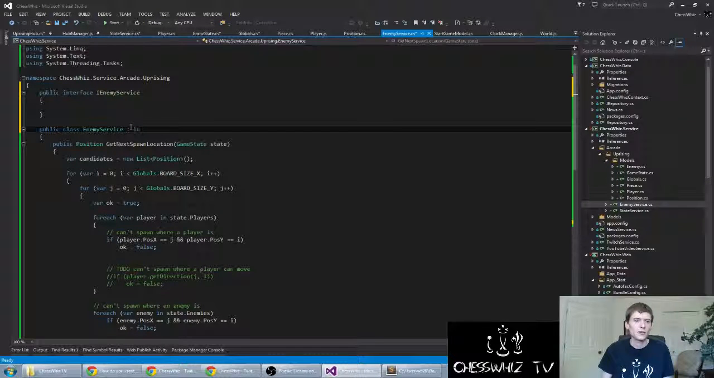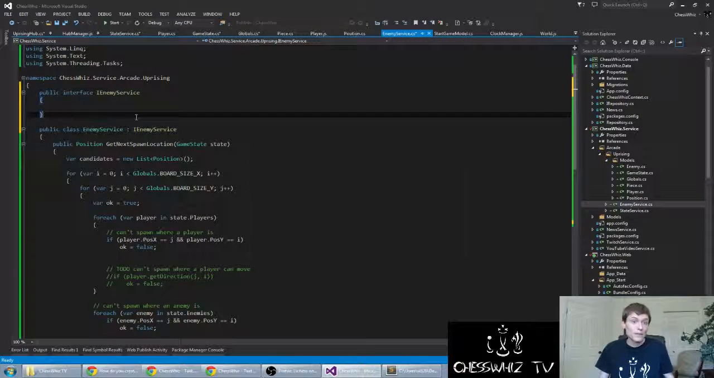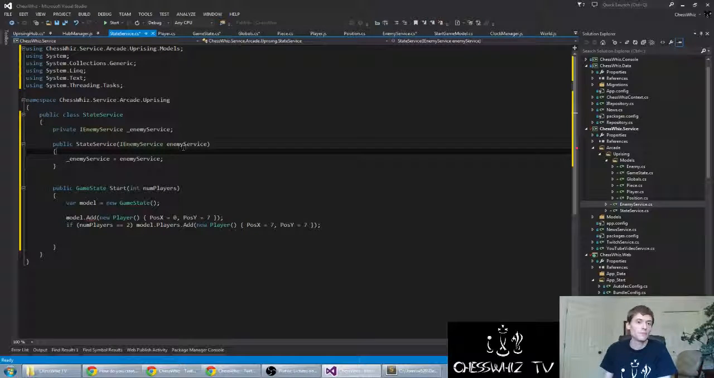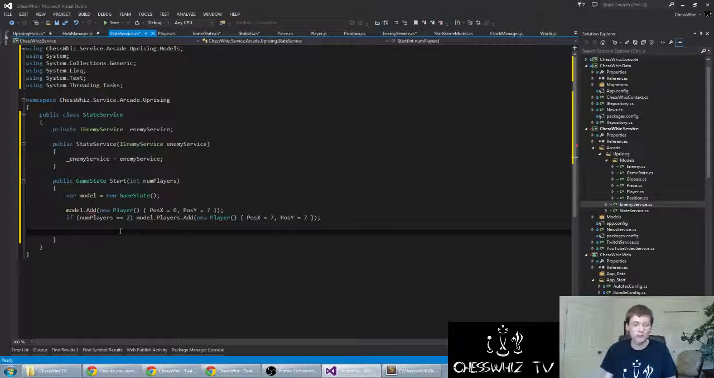Inherits from IEnemy. How come I can't inherit from this? I typed it wrong. I need one of these, and so it's going to automatically make one. My dependency injector is called Autofac, which I'm not going to be pronouncing many times because it sounds like a swear word. But it will automatically create one of these and pass it in. So then I'm going to have an enemy service. Then I can go model.enemies.add new enemy. I'm adding a new enemy.